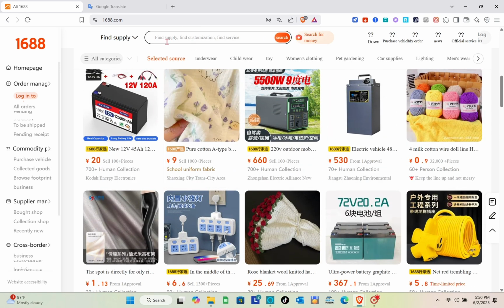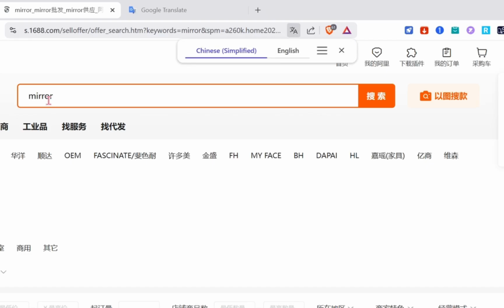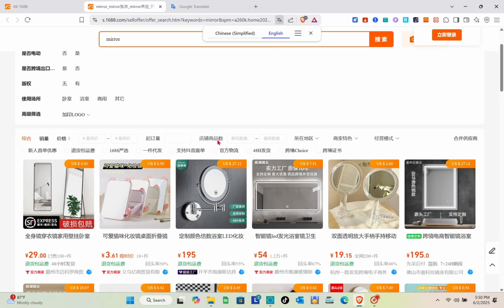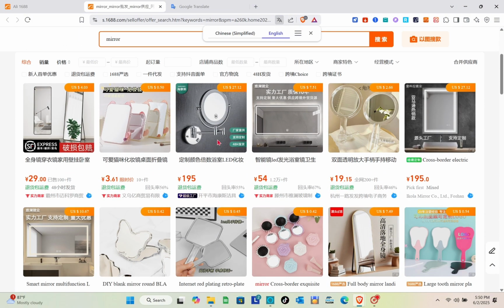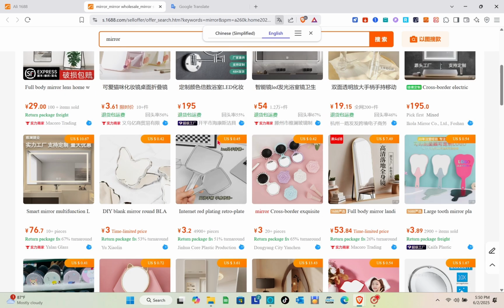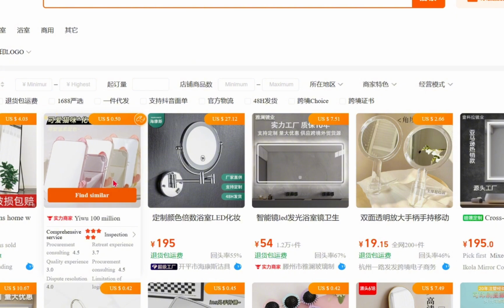So we have a search bar at the top, and then let us try to search for a specific item, for example mirror. And then just wait for a couple of seconds, and you'd be able to see here now the different products that you can buy from China. Okay, so we're just going to switch the language to English. Now you just have to select the product that you want to buy. So for example, this one.